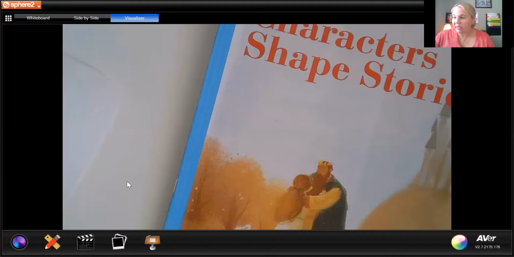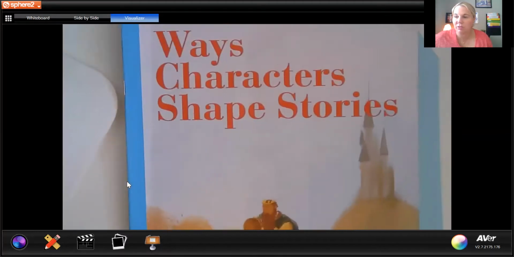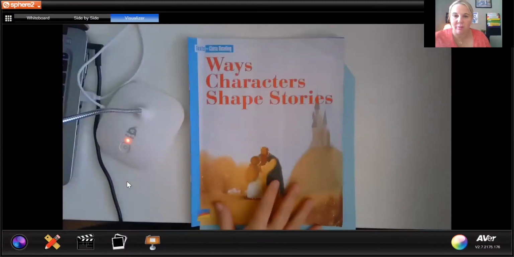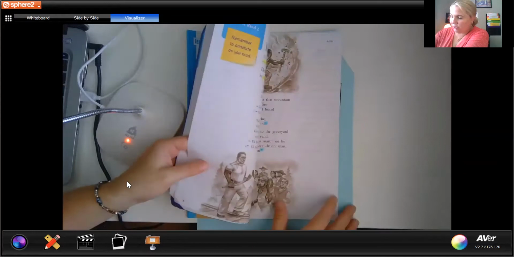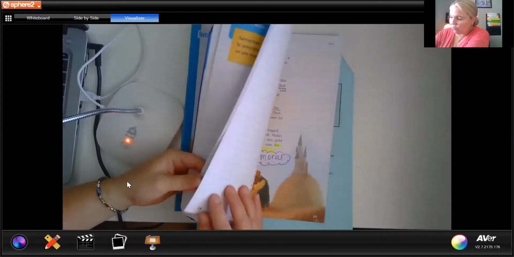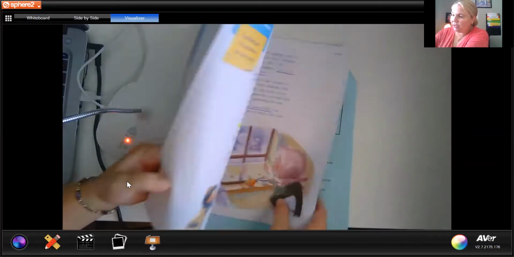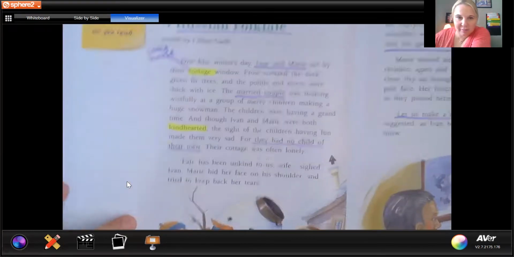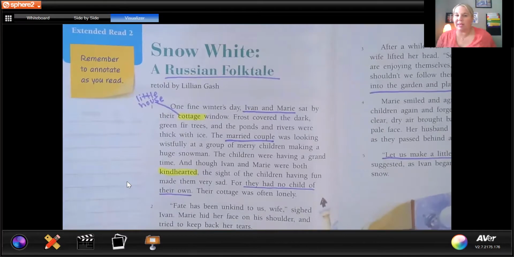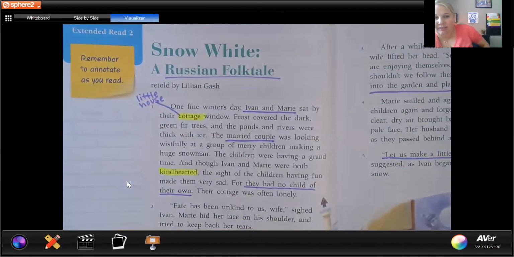learning. So here is our Ways, Characters, Shapes, Stories book. Remember, on the front we have King Midas and Marigold. We are going to turn to page 22. There it is. 22 is the story that we've been doing. We have been learning about this Snow White, a Russian folk tale. It's kind of a sad story. That's what we found out when we finished reading it yesterday.